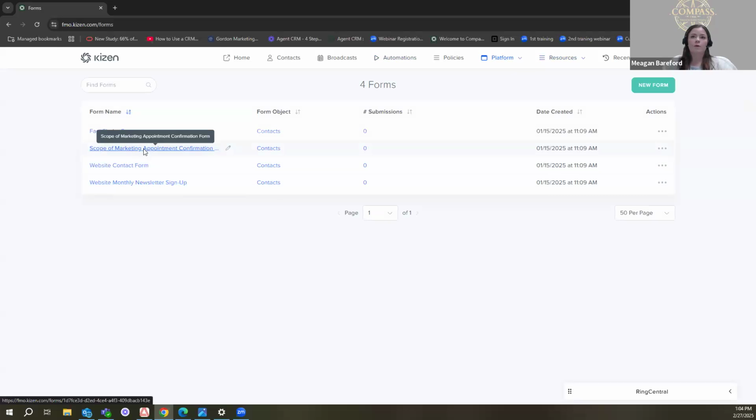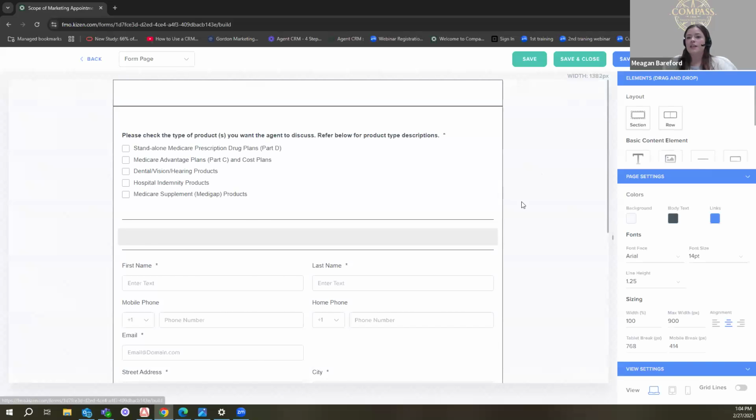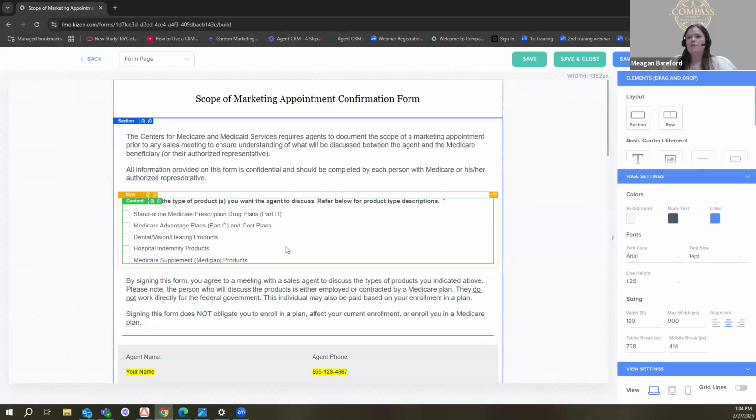So I wanted to show you a couple things on your scope of appointment form. I would recommend adding the scope of appointment form to all of your emails. That way, if you're sending out a marketing blast, they can send this back to you, and then you can have Compass schedule you an activity whenever you receive one, and then you know to go ahead and give them a call about whatever product they're requesting information on.